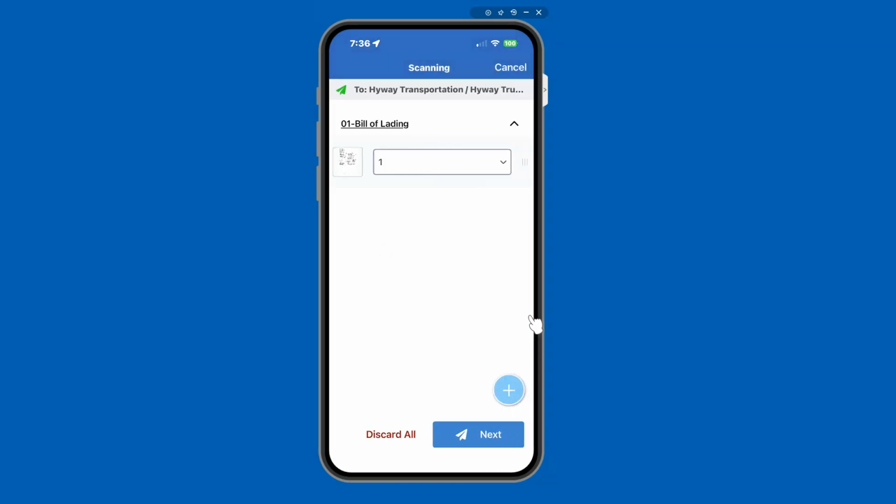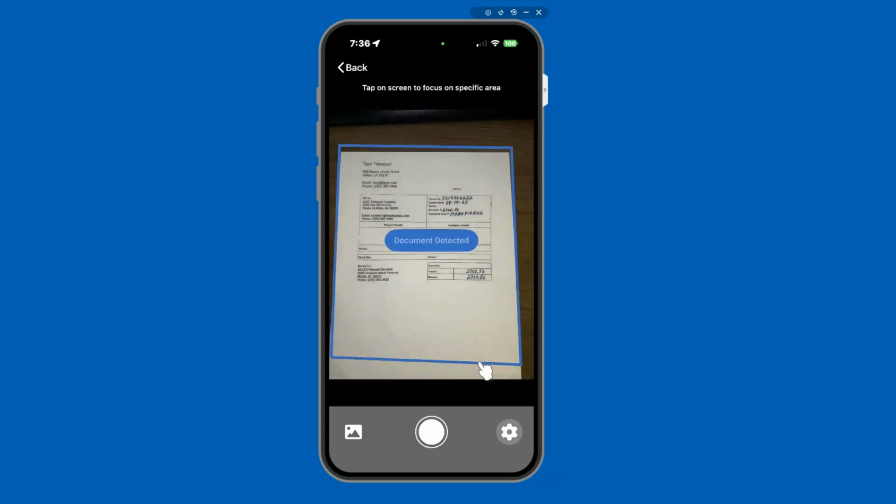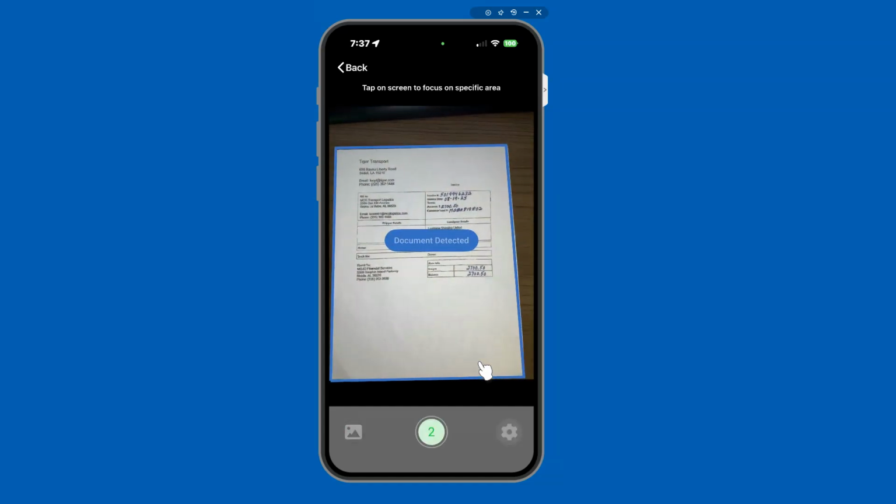Once I've done that, it's loaded my document. It's told me the type of document. I can continue to add documents. You can send them all in a batch. So if you have other documents you'd like to send, you can choose the plus button. You can add a page, and we can go through the process again of holding it over and let the device auto snap the image.